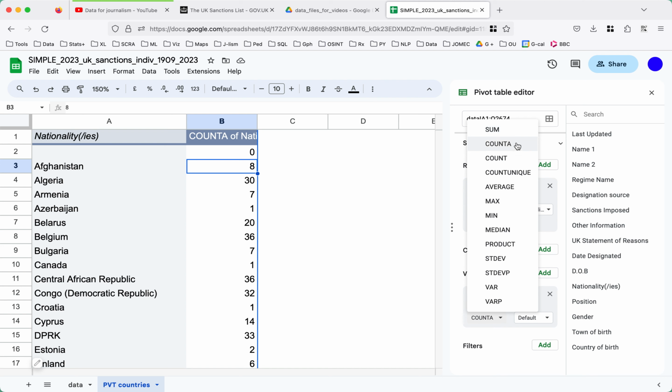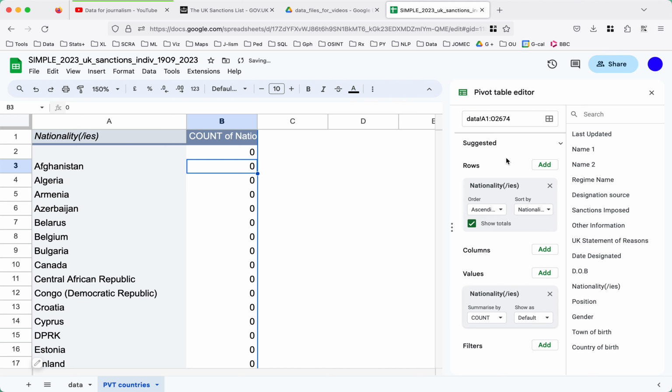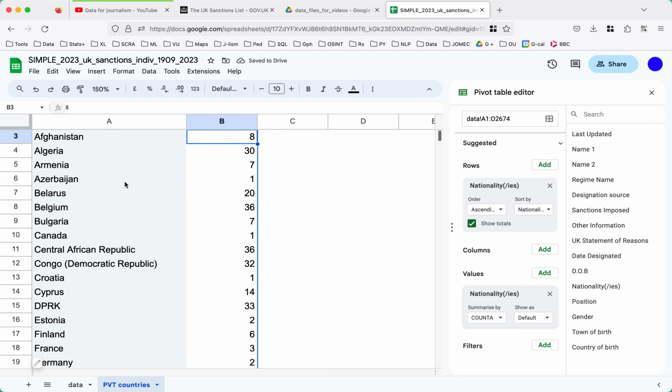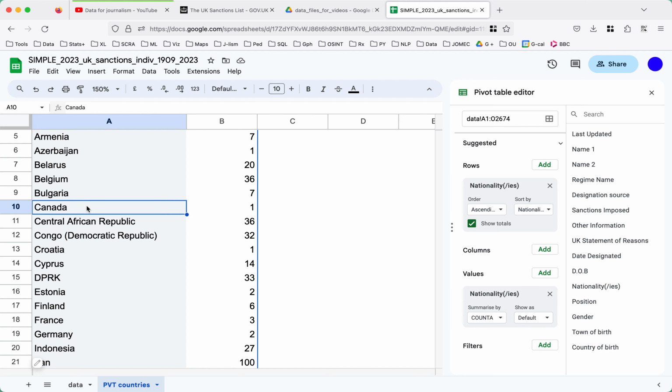We're going to ask for COUNTA, which is count all. You could ask for count, but that only counts numbers, and so you wouldn't get anything. So we look for COUNTA, which is count all. And so now we have a count for how many times Canada appears in that column, how many times Central African Republic appears in that column, and so on.